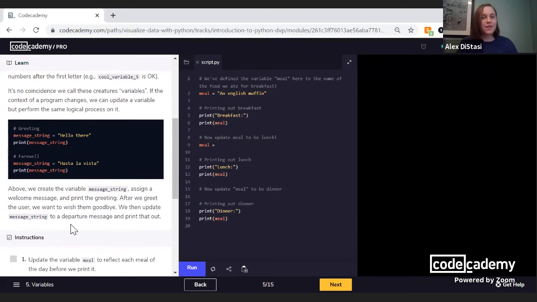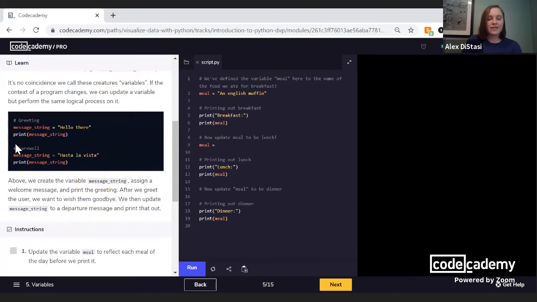Great. So it's no coincidence that we call these creatures variables. If the context of a program changes, we can update a variable, but perform the same logical process on it. So let's take a look at this code example we have over here. So first, we have a greeting, and we know that it's a greeting because there's a comment telling us that. And we have a variable message string that has the value of hello there. And we print it, and it prints hello there to the output terminal.